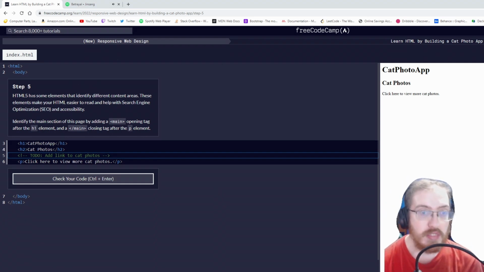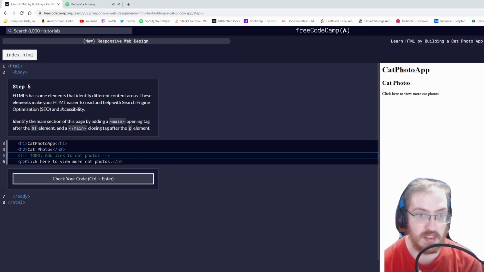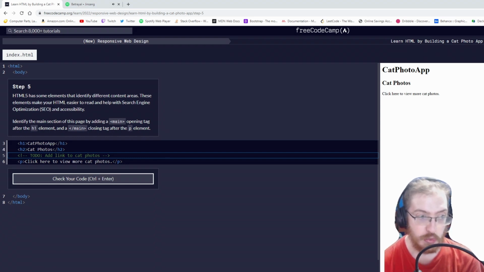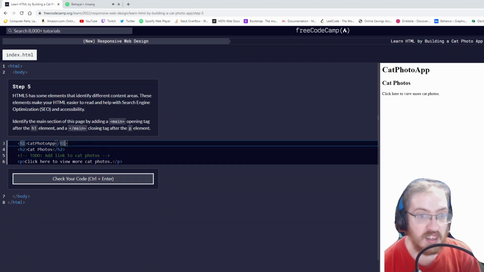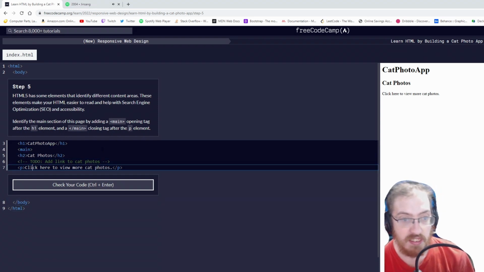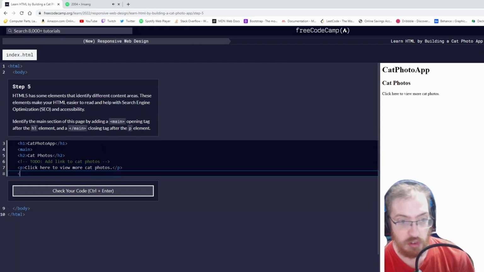Step 5. HTML5 has some elements that identify different content areas. These elements make your HTML easier to read and help with search engine optimization, otherwise known as SEO, and accessibility. Identify the main section of this page by adding a main opening tag after the H1 element and a closing main tag after the paragraph. So we want to start main right there and then close it right here.